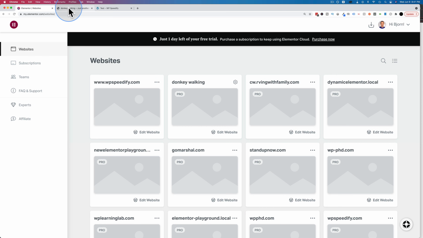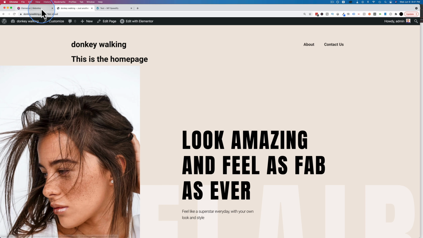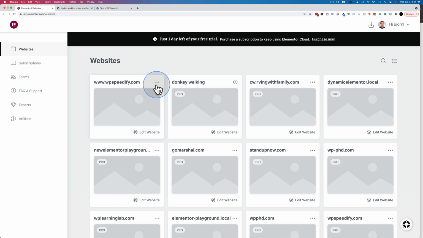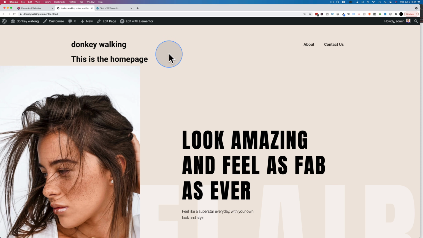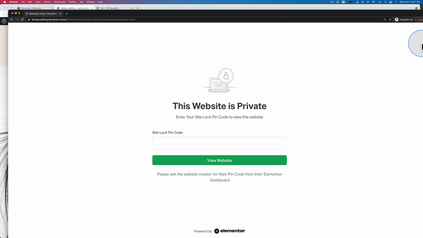When I was editing the site, of course it worked, so I was logged into the site, I was logged into my Elementor account where Elementor Cloud exists, and everything worked fine. But then when I go to actually visit the site, incognito, we'd get this page and ask us to enter a Sitelock pin code. We enter the code, then we can view the site. But that's not helpful when speed testing.